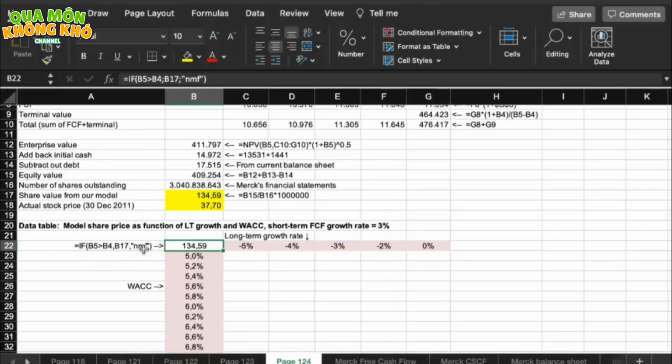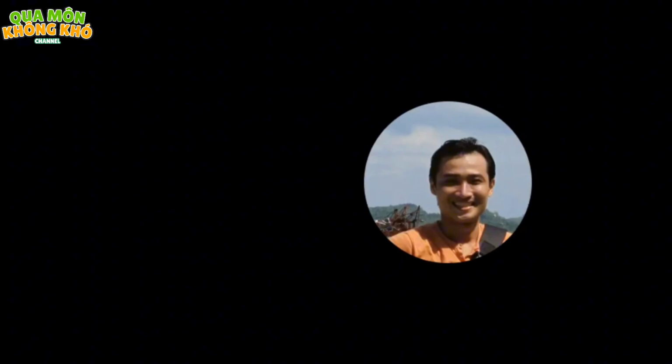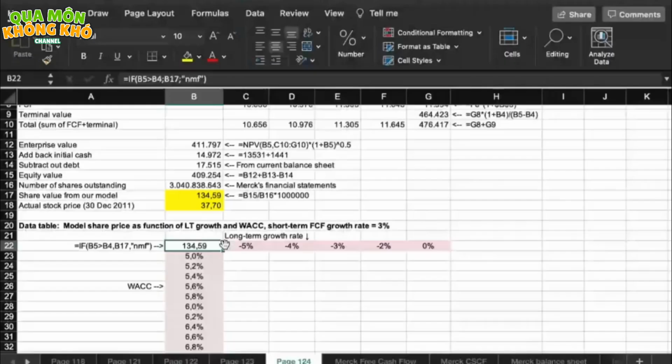And to put the actual stock price right here. The actual stock price is the stock price from the market. This is the stock price calculated from our model, the share value from our model, the stock value of our model. This is B17 here. We would put B17 here, but we use the IF function to make sure the long-term growth rate will be less than the WACC. Just simple.